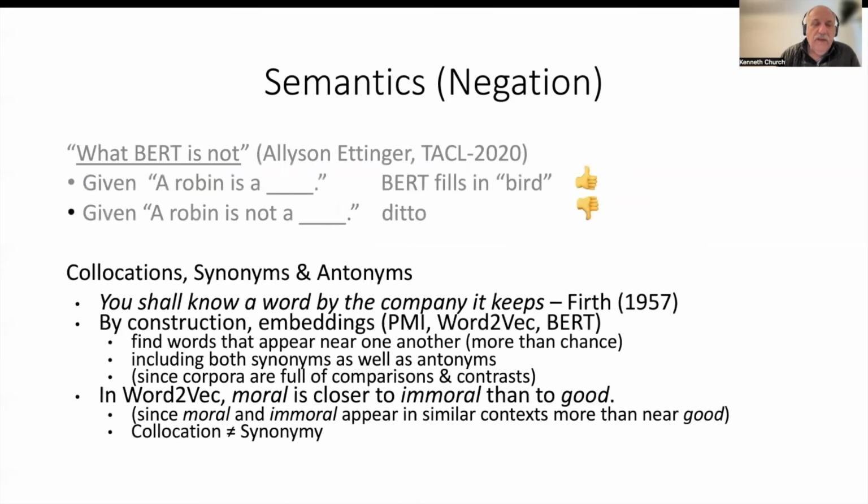Well, with collocations, there's really a difference between collocations and synonyms and antonyms. By construction, these methods look for words that appear near one another a lot, and both synonyms and antonyms appear near one another because corpora are full of comparisons and contrasts. Compare and contrast this and that. Moral is closer to immoral than either is to good. And so there's a difference between collocation and synonymy.